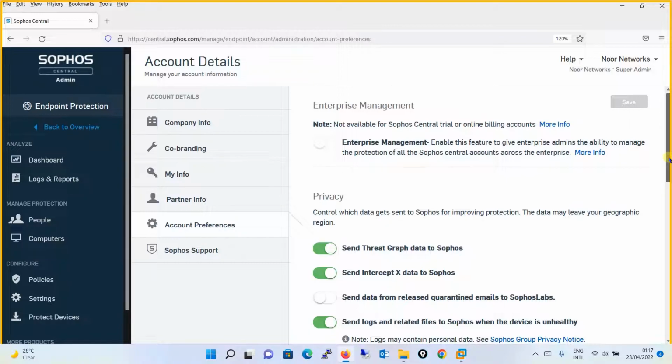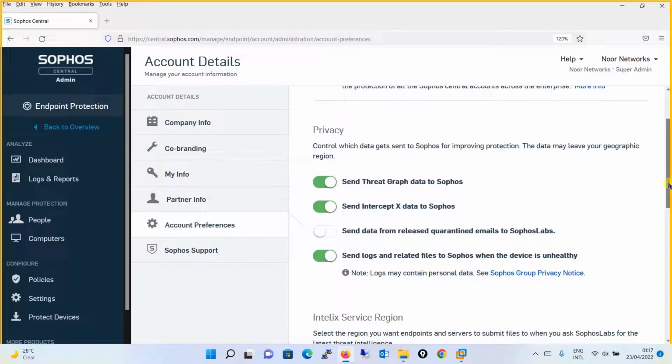Then there comes privacy. Basically over here you can control which data should be sent to Sophos for improving the protection, and the data may leave your geographic region. So for example, if you are located in India, there is a high possibility that the data being sent to Sophos may be sent to some other region like the UK or US, from wherever it is taking the updates and all.